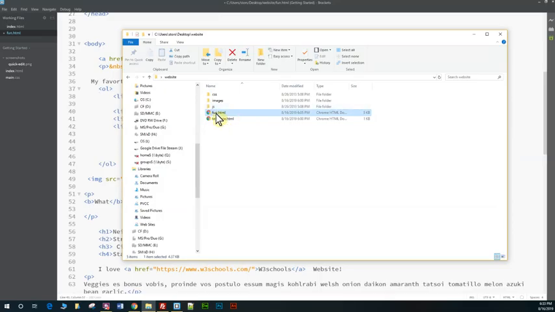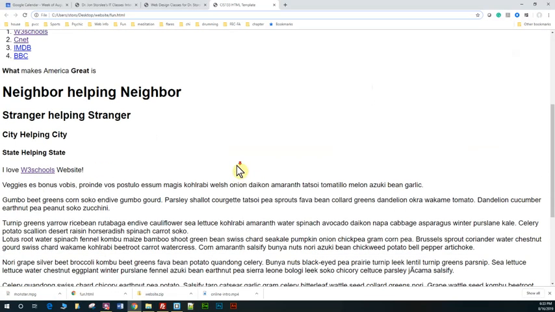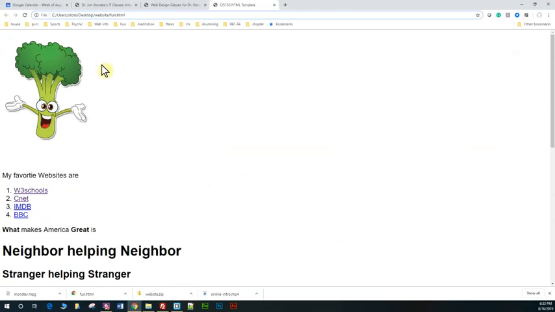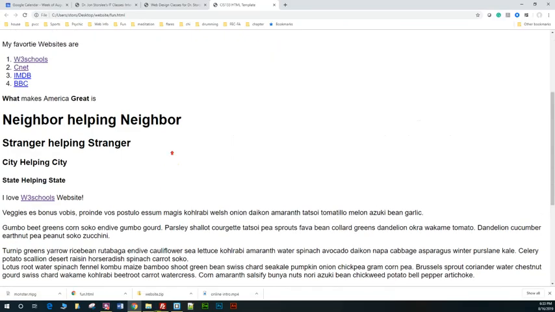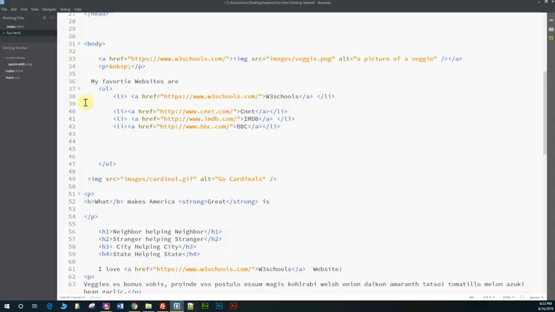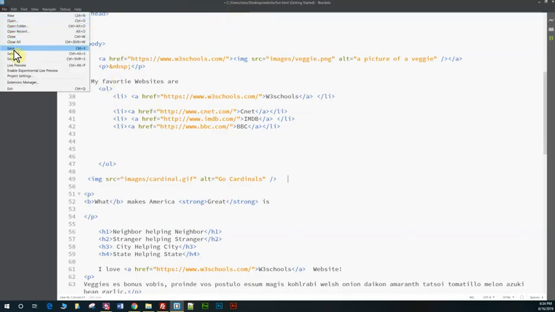I've got a file called fun.html. Double click on that and let's see. Oops, doesn't show up at all. I thought I saved that. No, I didn't. Did I? No, I didn't. Ah, there we go. So what I'm going to have to do is go File, Save.